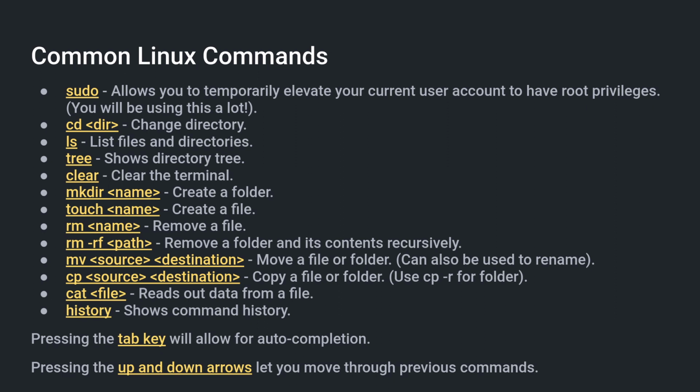Then we have mv, which is used to move a file or folder, and it also can be used to rename a file or folder. And then we have cp, which is for copying a file or folder, and make sure you use cp -r when you want to copy a folder that contains contents. It will look recursively into the contents of the folder and copy those as well.